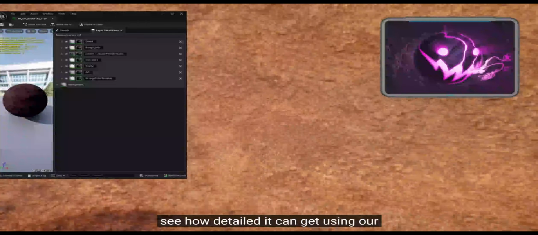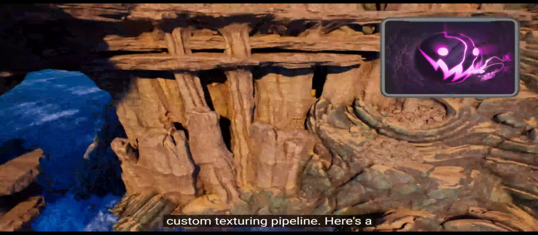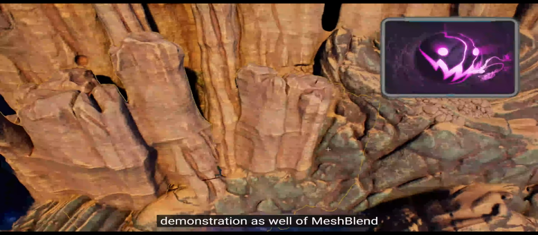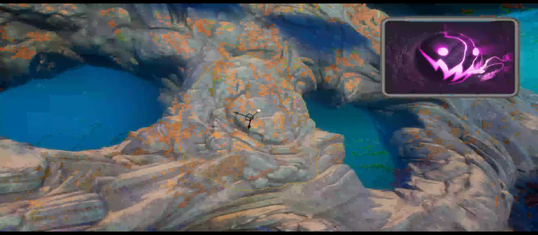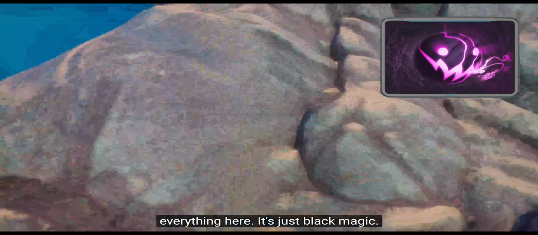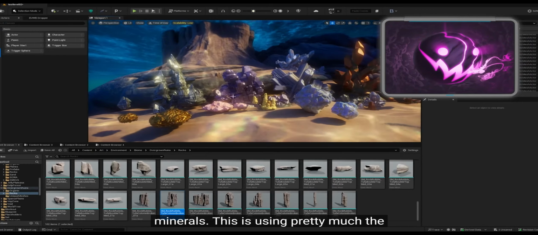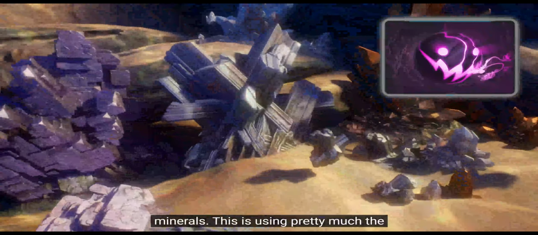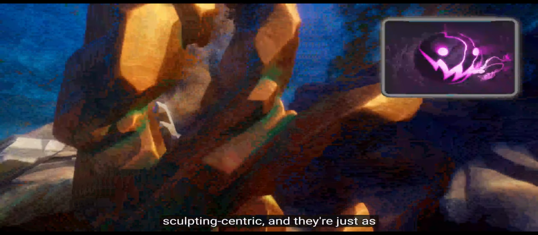You can see how detailed it can get using our custom texturing pipeline. Here's a demonstration as well of Mesh Blend, developed by Tor Lervik, and it's pretty much changed how we do everything here. It's just black magic. Here you can see a preview of some of our minerals. This is using pretty much the same pipeline. Granted, it's more sculpting centric, and they're just as detailed.